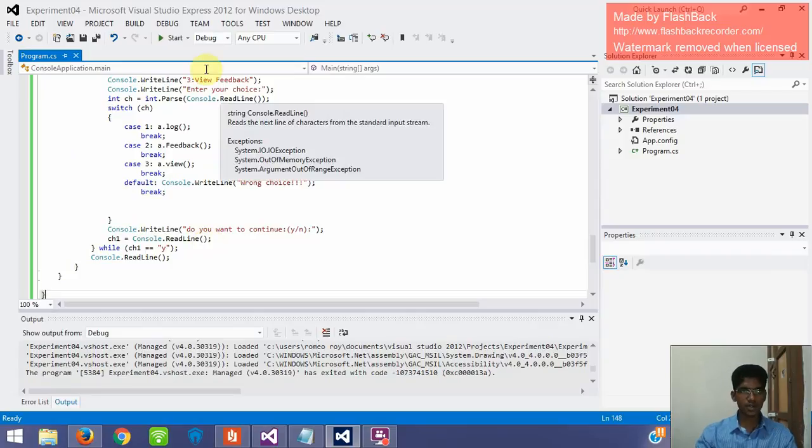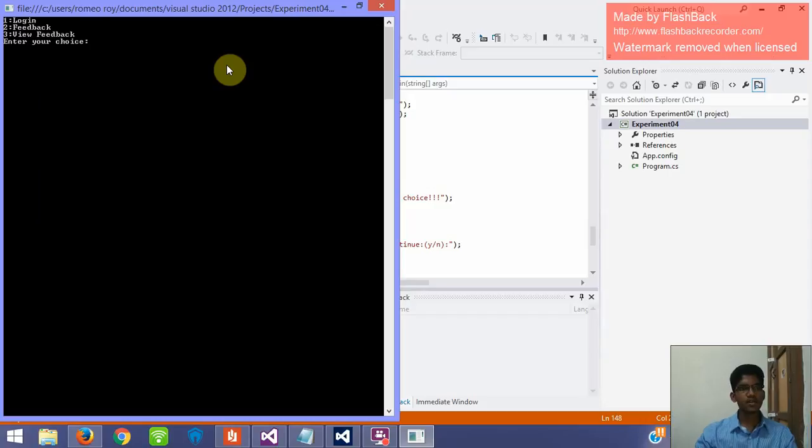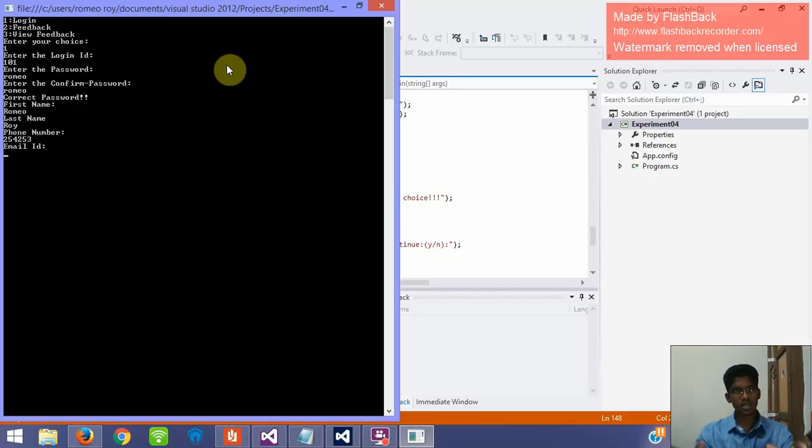Now I am going to run this particular program. So I click start. Here I have login ID 111, password. I just type Romeo, confirm password Romeo, correct password. Both the passwords are the same, so the output shows that the password is correct. Then I enter first name Romeo, last name Roy, phone number 254253, some dummy phone number, and the email ID romeo@gmail.com. Do you want to continue?